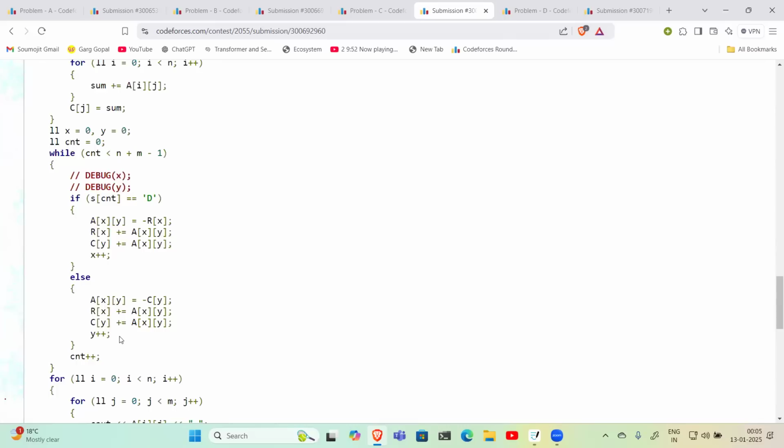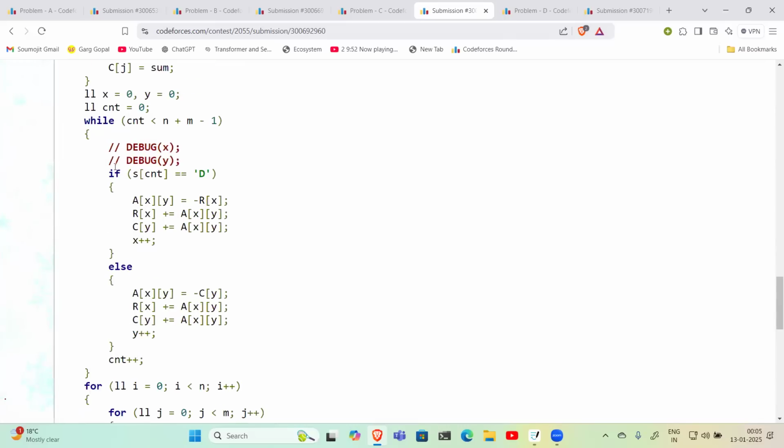Now here is the main part of the code. I initially start from origin. That is, I start from 0, 0. So x is 0 and y is 0. CNT is nothing but the pointer of the string. So basically where I'm actually standing at. Since the length of the string is n plus m minus 1, the while loop runs till the value of CNT is less than n plus m minus 1.